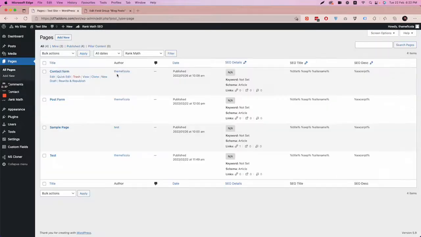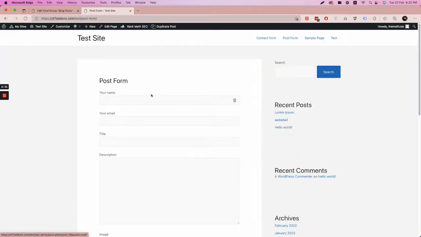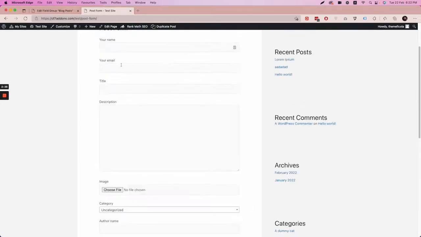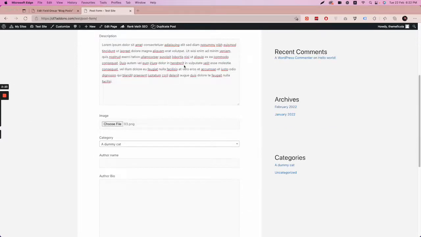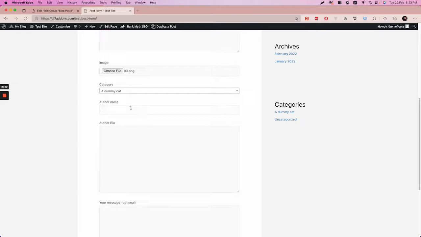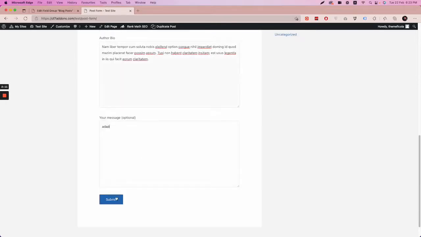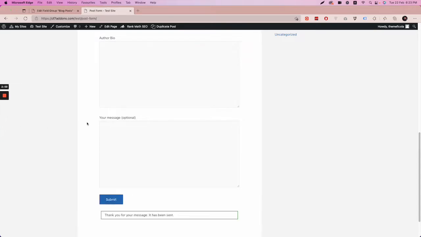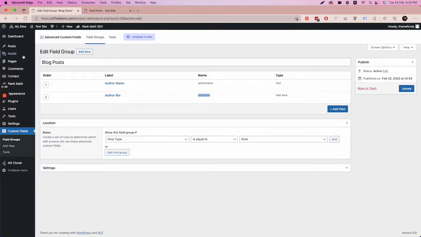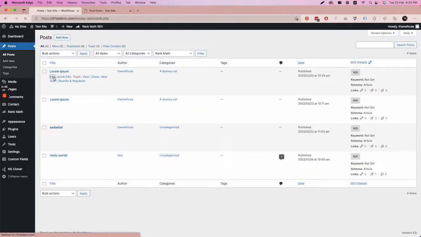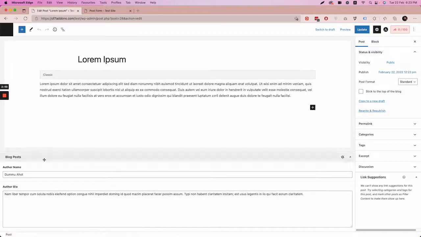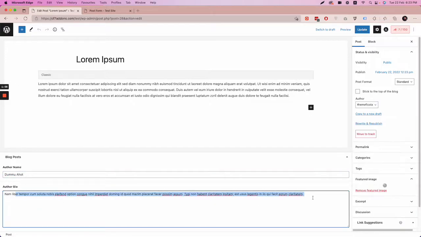Now let's go to a page. We now have author name, author bio. Let's redo this again. I skipped this part. Let's name this author dummy author, and let's give him a description. Now let's submit this form. The form is now submitted. Now if we go to the backend, if you open this blog, we should see the information there. You see author name and author bio are in the custom fields.